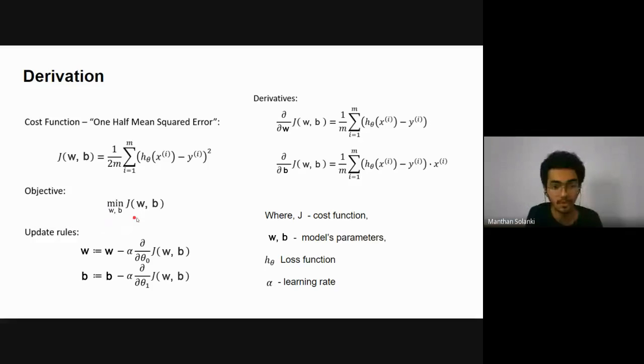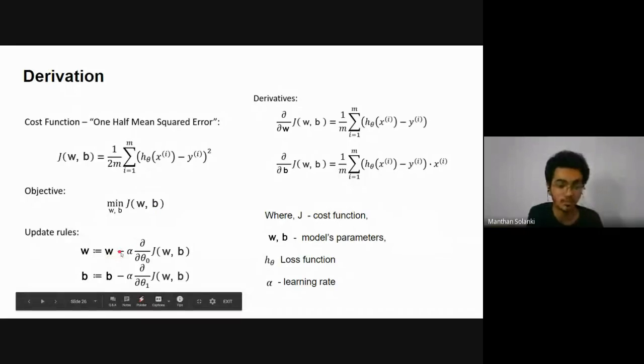Update rule means we have w and b, which are the variables, and we just need to update them using this formula: w := w minus alpha times the partial derivative terms. Colon equals means we are updating this parameter. So we need the first order derivative with respect to both w and b. I made some mistake over here: this is not theta 0 and theta 1, this should be w and b. Okay, so the update rule is this.